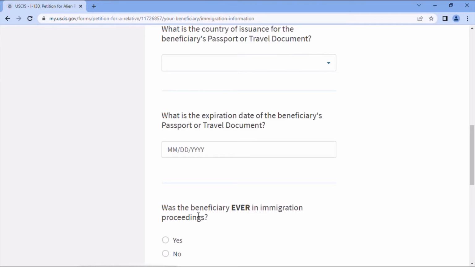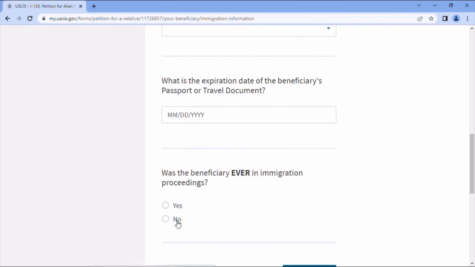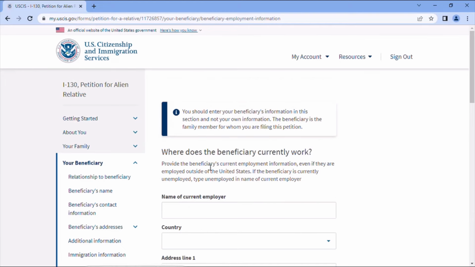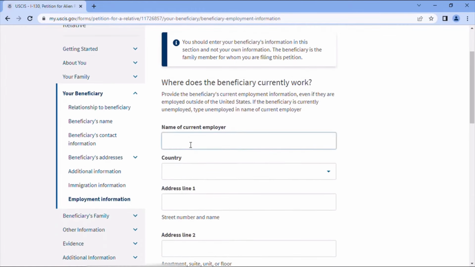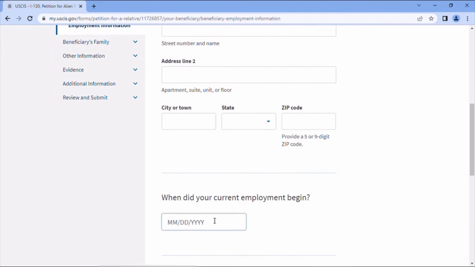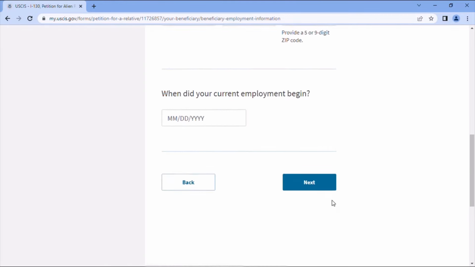The last one, was the beneficiary ever in immigration proceedings? In my case, no. Going to go next. Where does the beneficiary currently work? In my case, not employed at this time. So you leave it blank. When did your current employment begin? It's going to be blank because she's not employed.